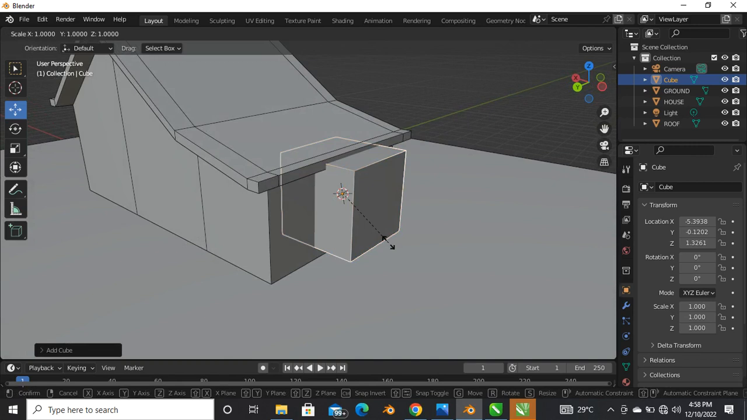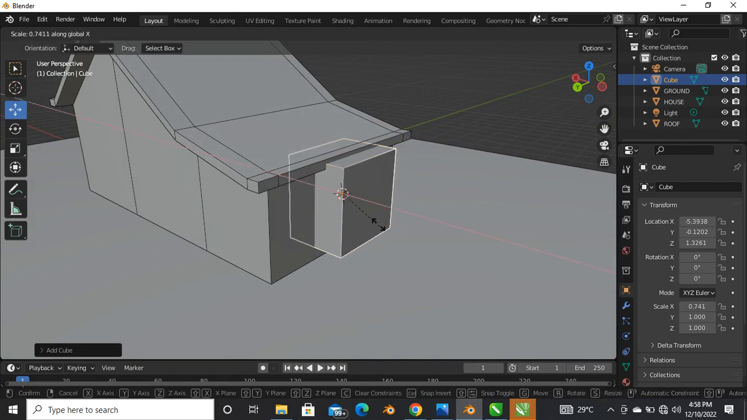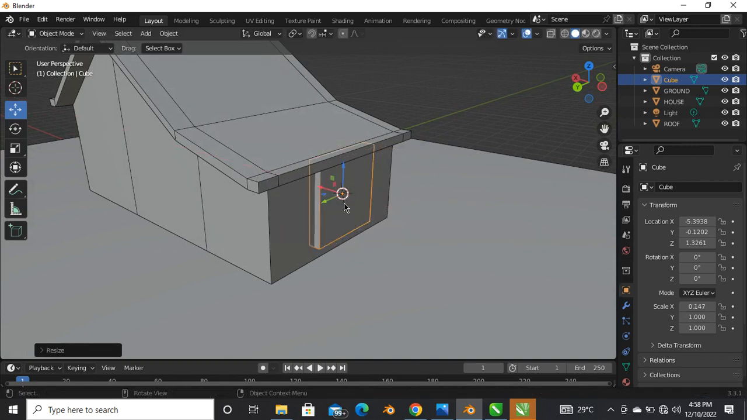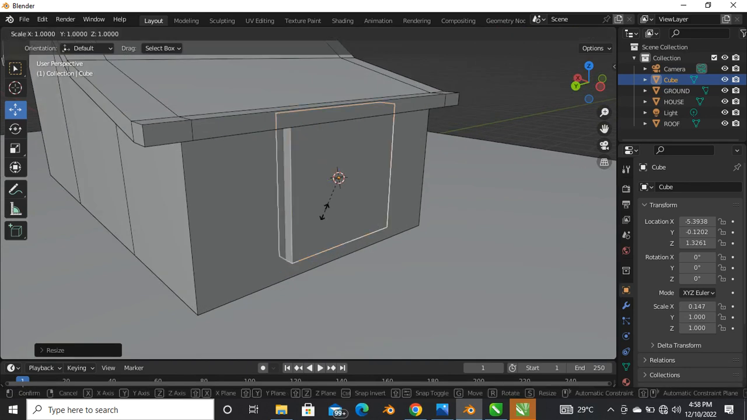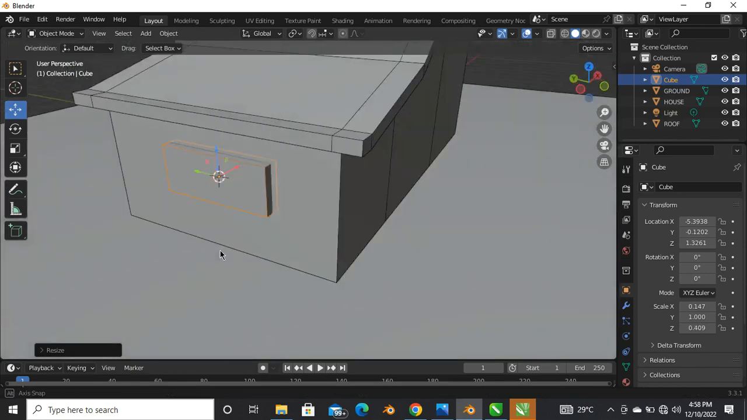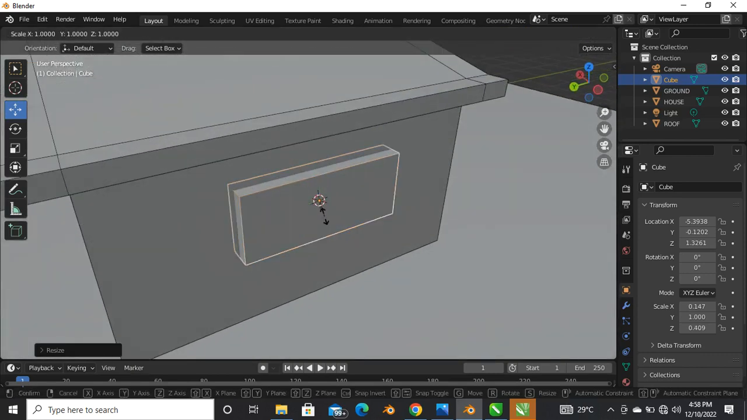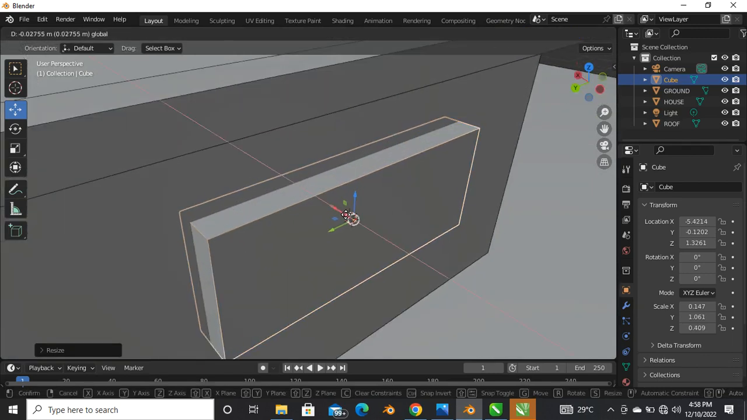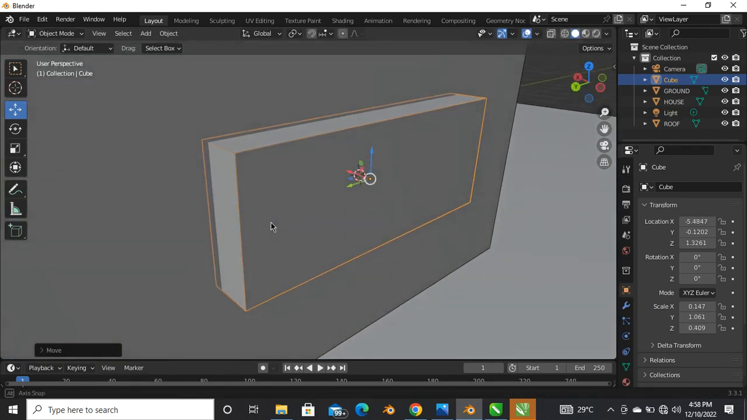I'm going to press S to scale and X to scale on the X axis. I'm going to scale that cube, and I'll press S and Z to scale on the Z axis. So I have something looking like a window here, and I can press S and Y to scale on the Y axis. I can push this forward here.